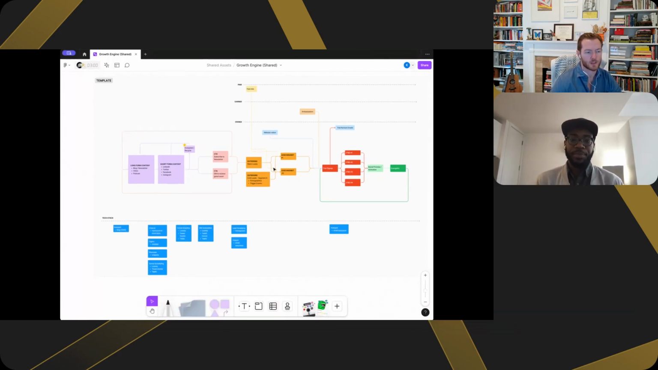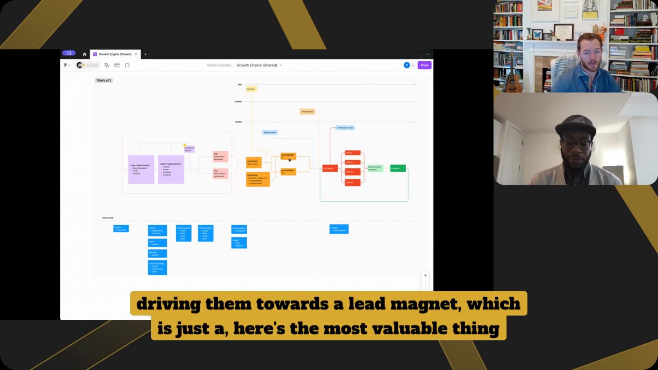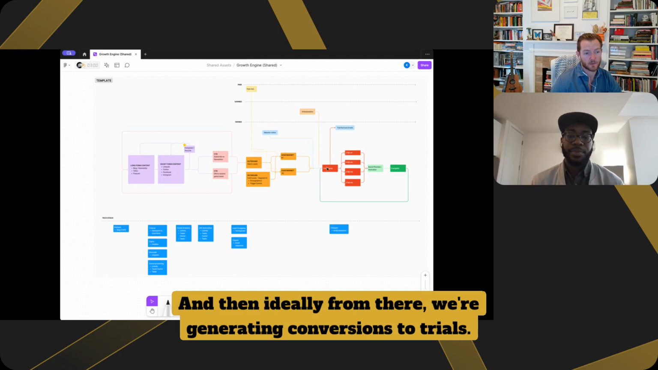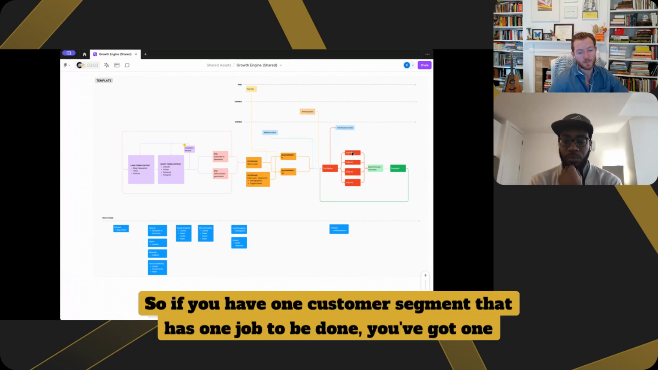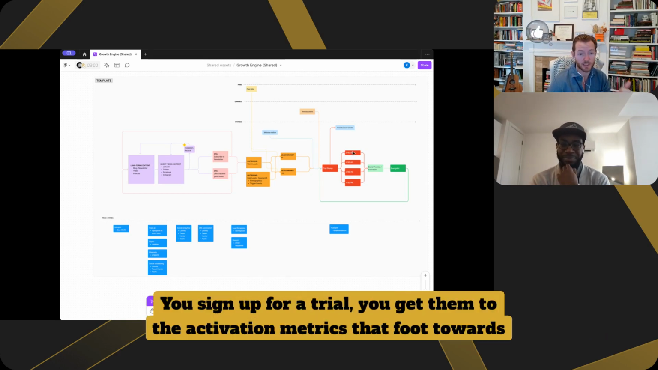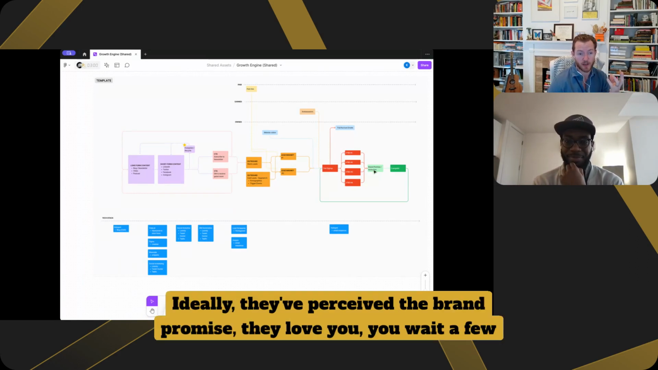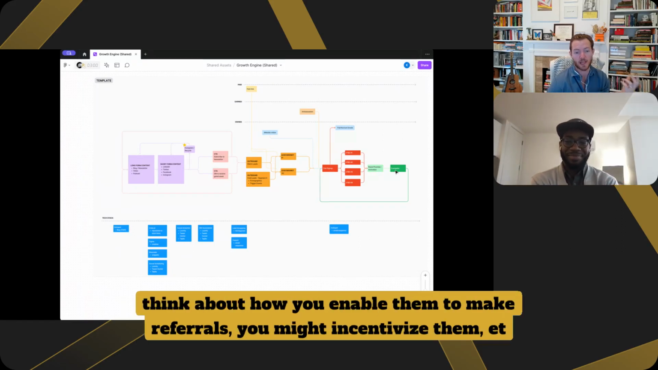Totally. So we're taking our leads, whether they're warm or cold, and we're driving them towards a lead magnet, which is just here's the most valuable thing we can possibly give you for free. And then ideally from there, we're generating conversions to trials. We have a trial nurture email drip, which was a little tricky to visualize, but it's based on the jobs to be done. So if you have one customer segment that has one job to be done, you've got one JTBD thing here. You sign up for a trial, you get them to the activation metrics that foot towards that job to be done. Ideally, they've perceived the brand promise. They love you. You wait a few weeks, they're loving you on a daily basis. Now they're evangelists, and you think about how you enable them to make referrals. You might incentivize them, etc.